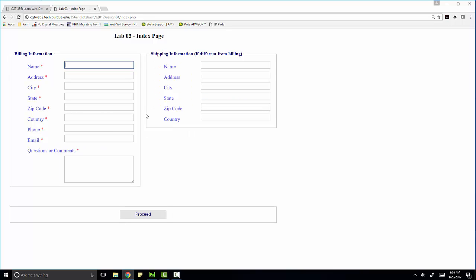And refresh this page on the web server, and so that's gone now. Now what we want to do is check our error message. So if I leave any of these blank, I should get an error message here. So I hit proceed, and I do.